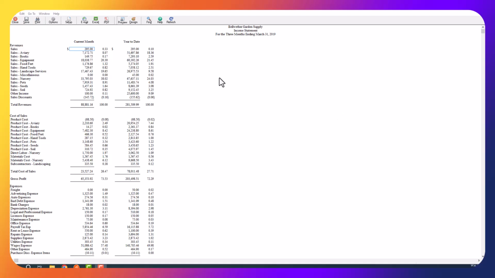So here we're looking at this income statement for Bellwether Garden Supply. And the income statement, which is sometimes also called the profit and loss statement, summarizes the company's revenues and expenses over a period of time and shows whether the business made a profit or loss. So we can see here we have a section for all the different sources of revenue. We've got a column here that's labeled current month, and then we also have another column labeled year to date. And it's showing that this information reflects the first 3 months of the year. So your total revenues should match up with mine.